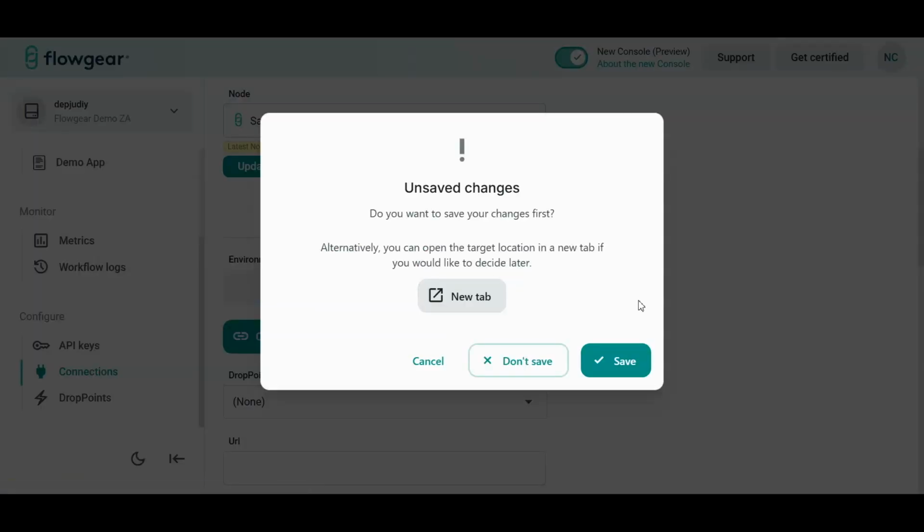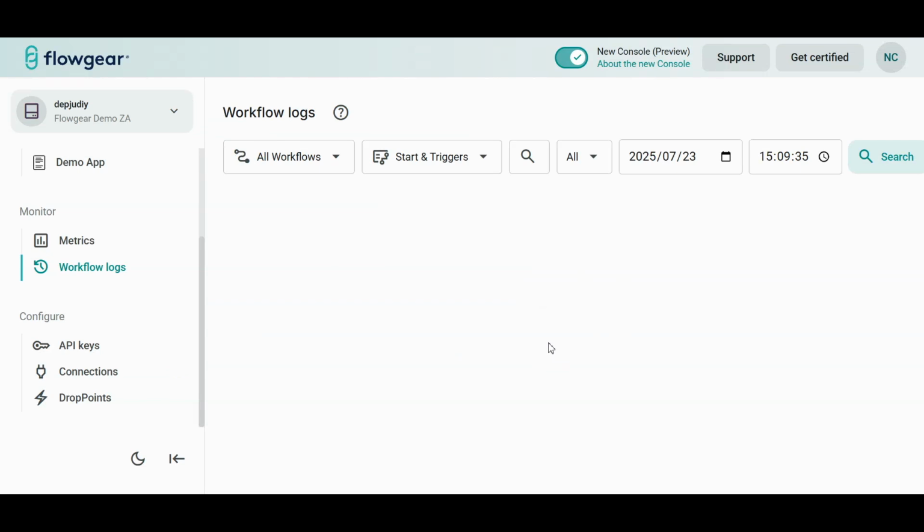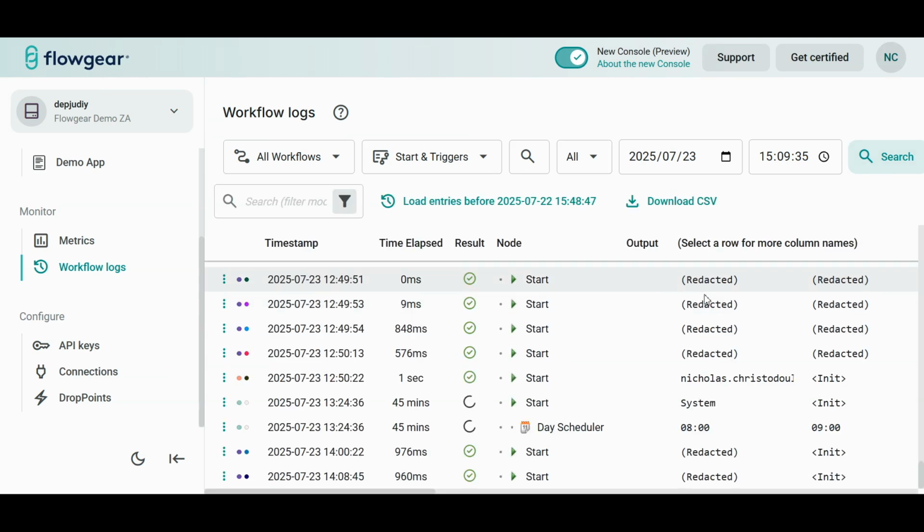Now let's take a look at workflow logs. This is a place in which we are able to store the transactional inputs and outputs of all the nodes that have executed within the platform. And you can see what those inputs and outputs are here. You can also redact that as well.